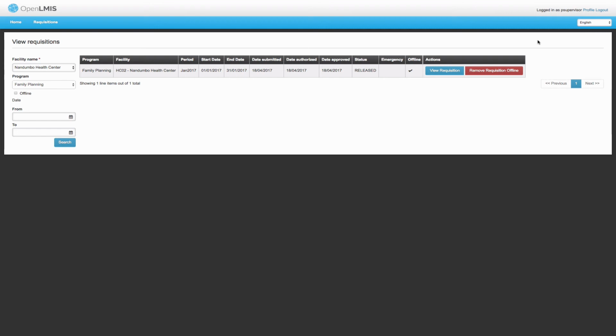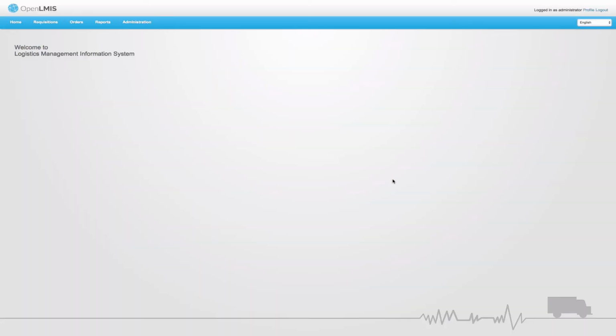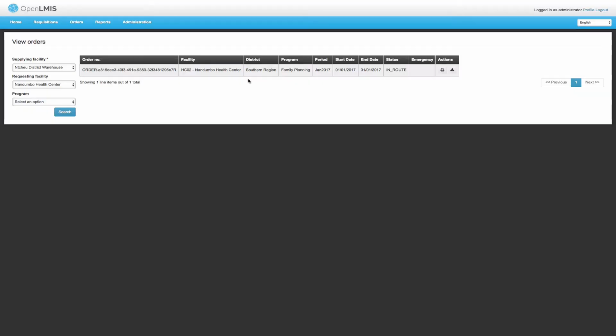At this point, I will log in as an administrator in order to view all actions available to a user in the system. As the administrator, I have fulfillment permission. By selecting View Orders, I can view all existing orders in the system. At this point, I have a few options. I can choose to print the order, or I can download all available orders into an Excel file.